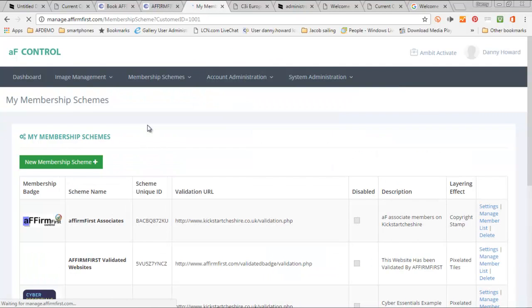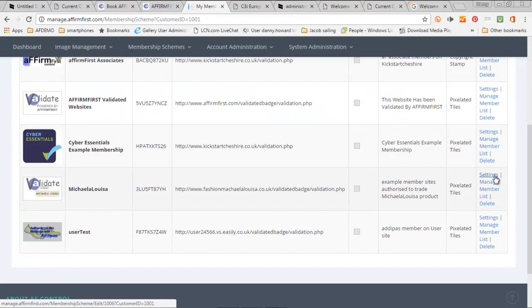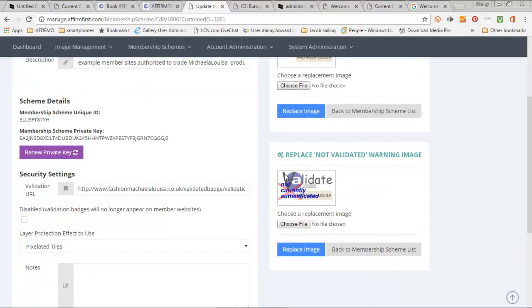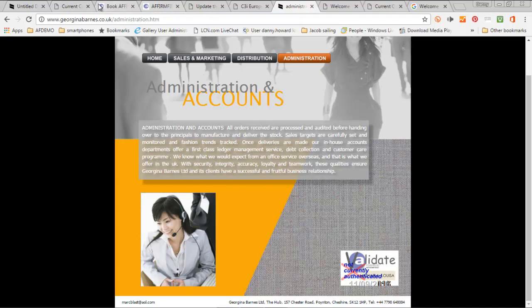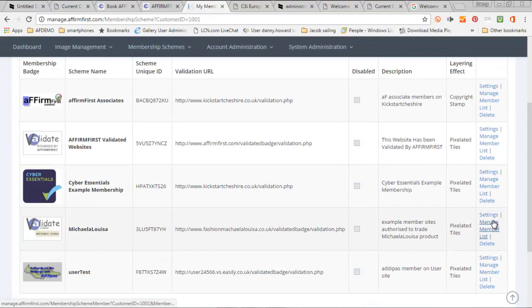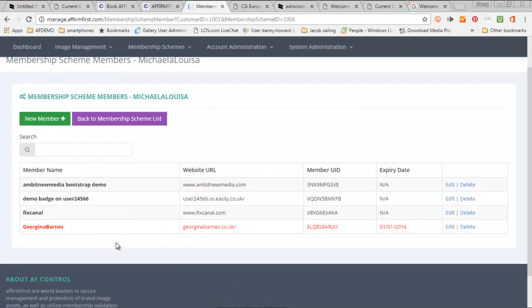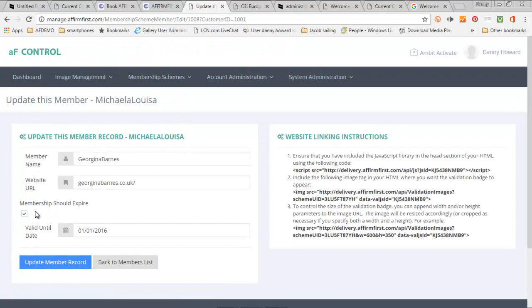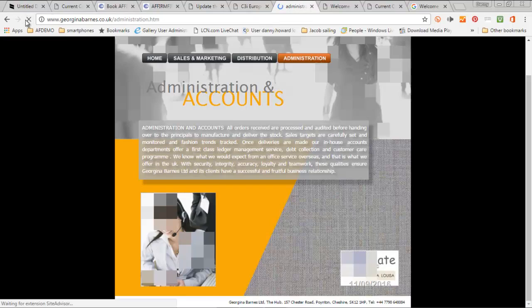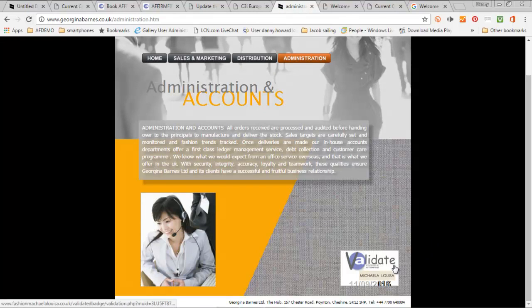If we switch back to the setup for this scheme, in Settings, you can see that two graphics were originally uploaded, a valid member graphic and a non-validated warning graphic. These can be designed however you want and uploaded. If I go back and change that membership scheme back to valid, select Manage Members, you can see again that the member is in red as a warning about that membership. I change that and update the member record. Then go back to that site, update it, and the validation graphic changes back to a valid mode.